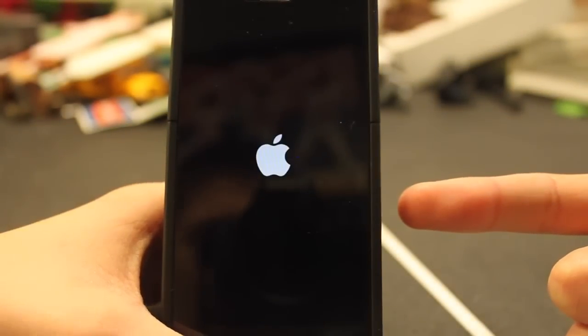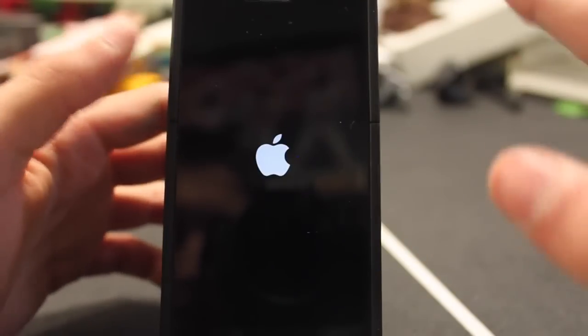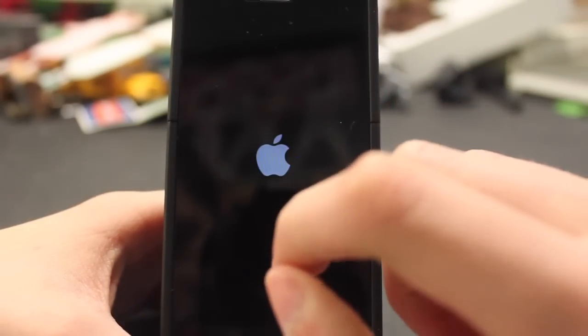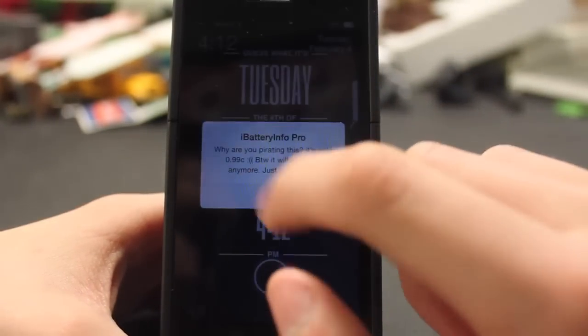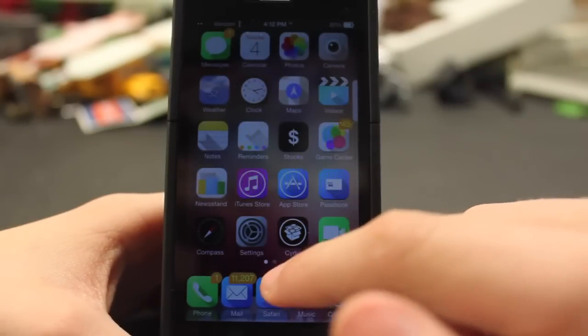respring, and it will show you. Go and let it respring. Sorry for not cutting these parts out. This is gonna be a long enough video, and I don't want to edit it out, so. And there it is, orange. So that's pretty cool.